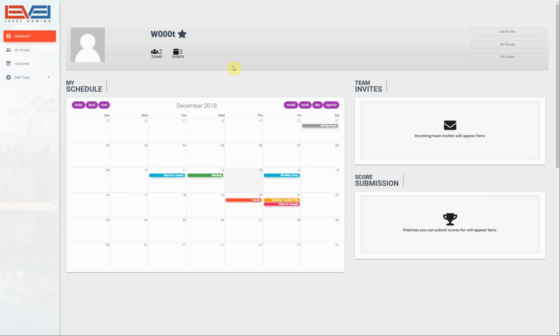Things to note, working on this a little bit, but if you're staff, you're going to have this nice star by your name just to indicate that you do have staff perms. We've got schedule, and the idea is that we're going to end up loading up the events, and when you click one of these, it will take you to the match page on the front end. It'll show all your upcoming matches. Any invites you have coming in are going to be here. Any scores that you're supposed to submit are going to be here. Obviously need to change the purple back to the blue color for the theme, minor things like that.